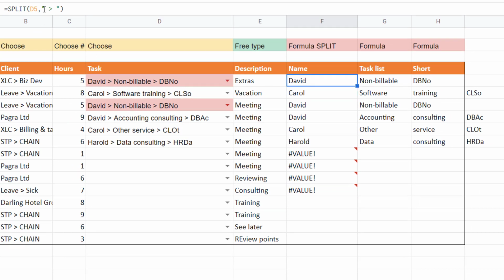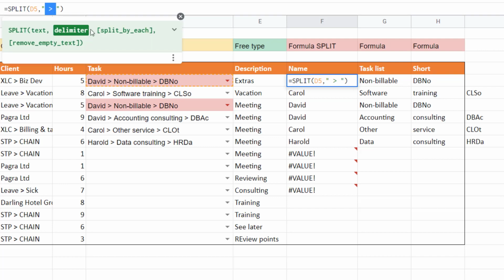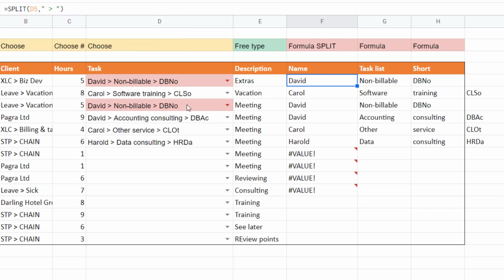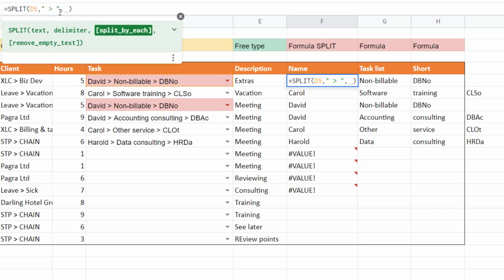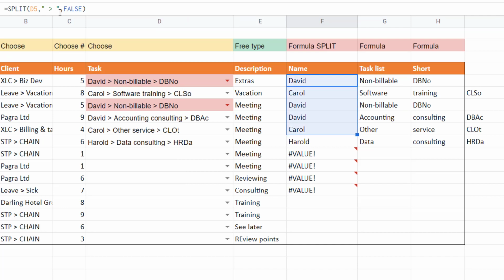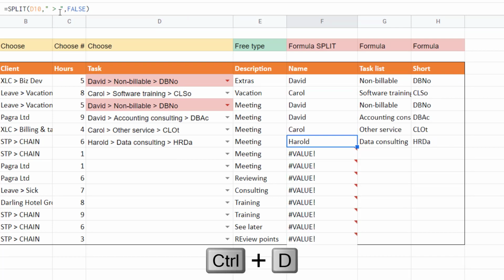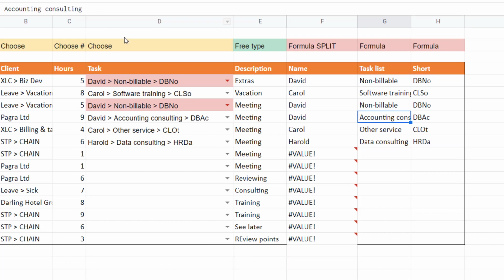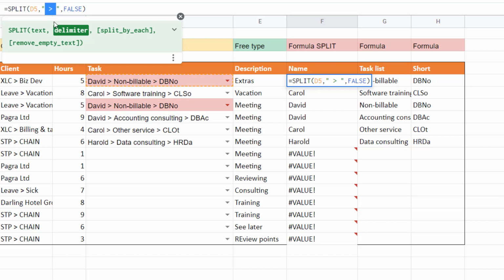Google Sheets does work a bit differently. So if I do space, that, and then space, then it looks for every time where there's a space and it also splits it. Instead, what we're gonna do is we're gonna fix that. So split by each, and we're gonna do false. And then if I drag it down or control D like this, then it is going to give me what I need to. It doesn't look at that. It just looks at every time where it's exactly this one there.